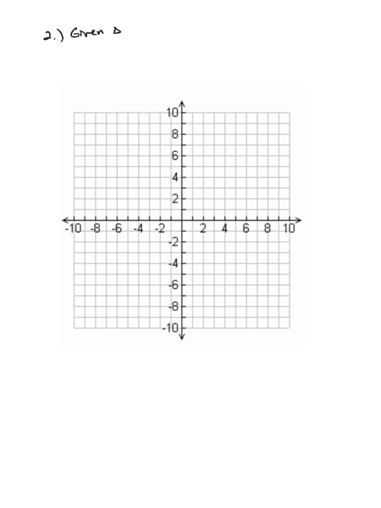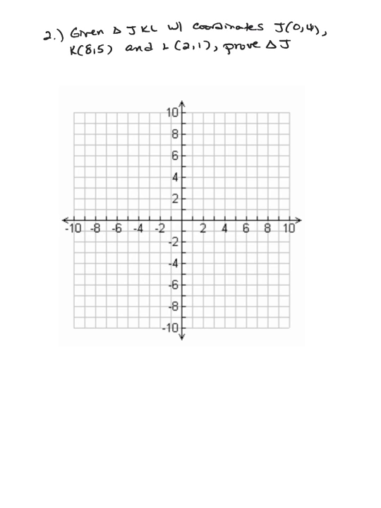All right, so in question 2, given triangle JKL with coordinates J (0, 4), K (8, 5), and L (2, 1), prove triangle JKL is a right triangle. I'm just going to plot these points first just so I can see what it looks like. Now you don't have to plot these points. If you want to, you can just do the entire proof without it.